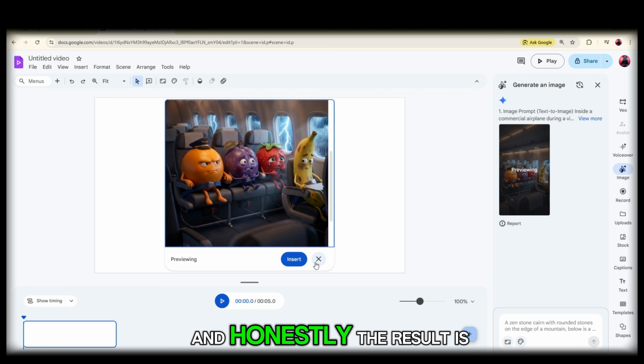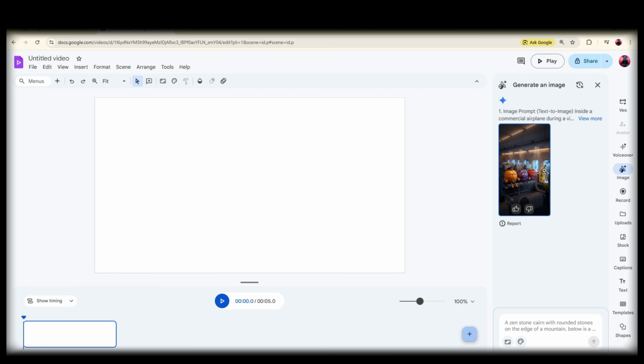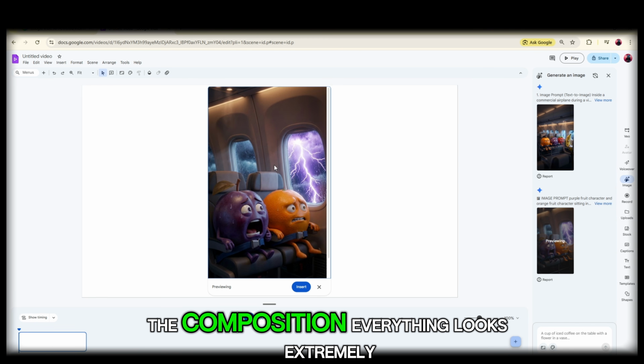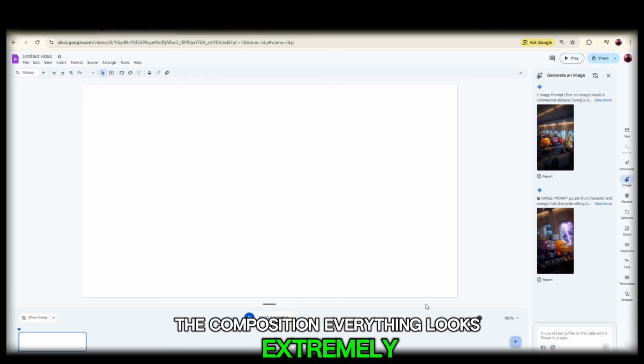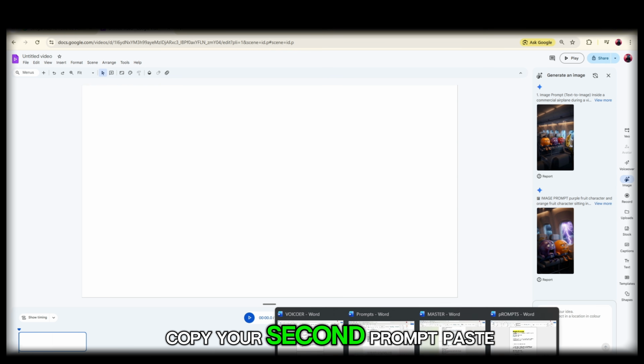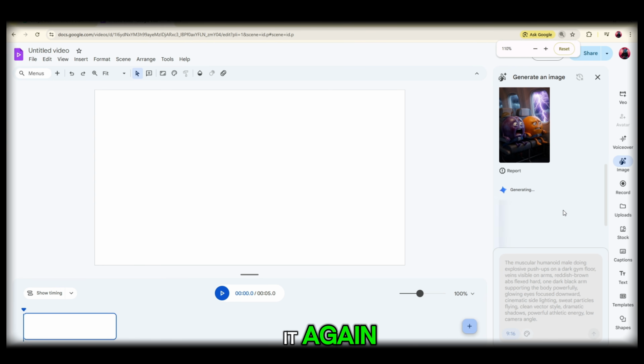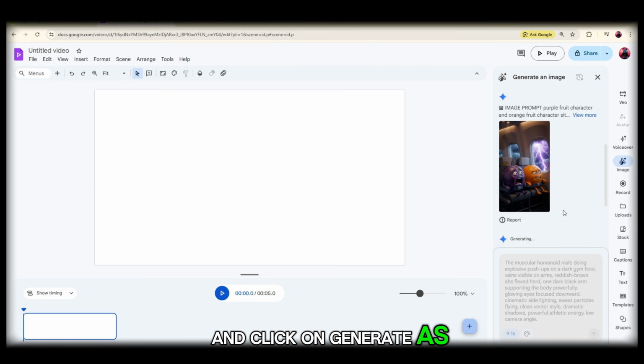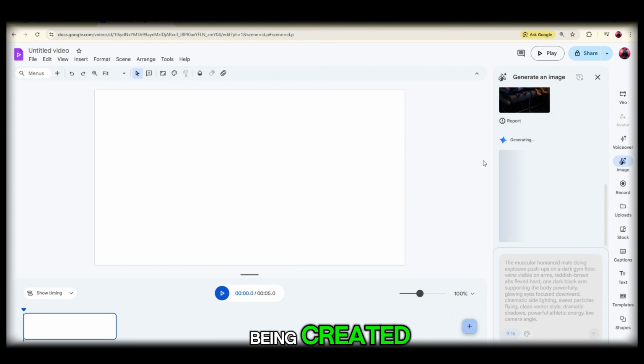And honestly, the result is incredible. The quality, the details, the composition, everything looks extremely professional. Now let's move to the next step. Copy your second prompt, paste it again, and click on Generate. As you can see, the second image is now being created.